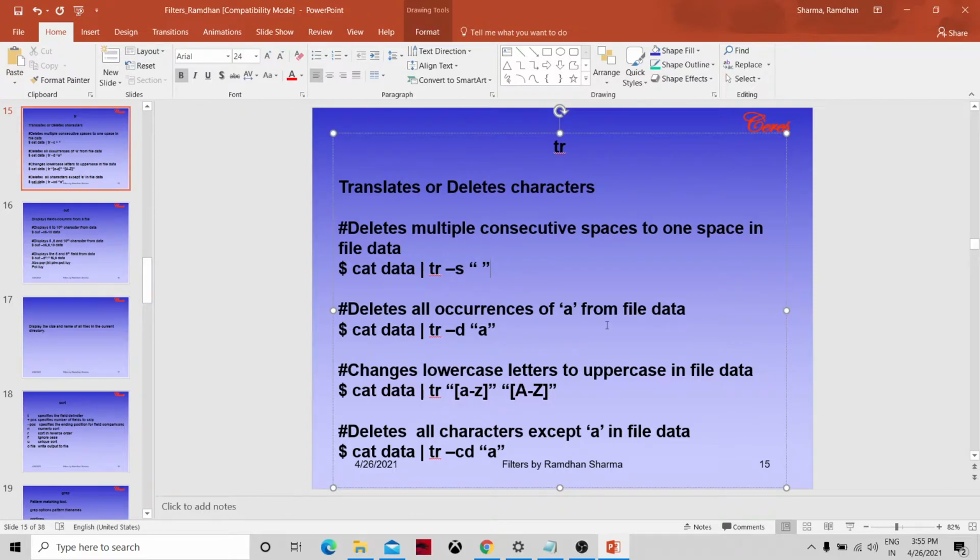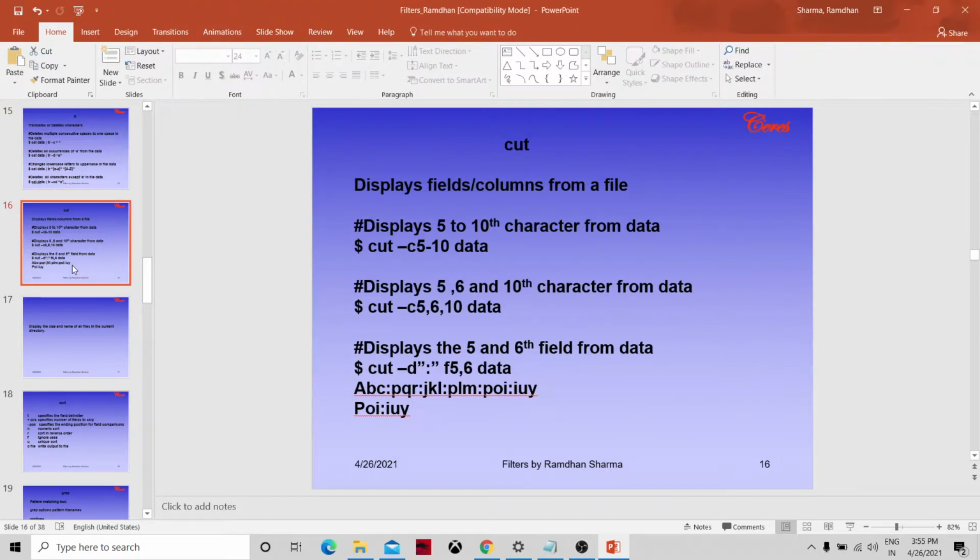Deleting all occurrences of a: if we have many a's coming in, all the occurrences will be removed by specifying -d. Likewise, translation from lowercase to uppercase is possible, and tr -cd will remove everything except a, that is, all the characters except a. Next is the cut command.